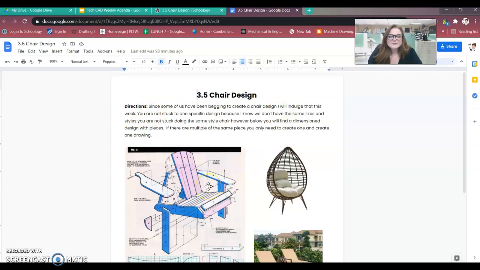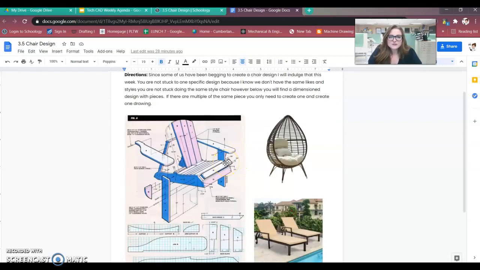So some of us have been asking to do a chair design, so I'd like to indulge that. You're not stuck to a specific design because I know we don't have the same likes and styles.